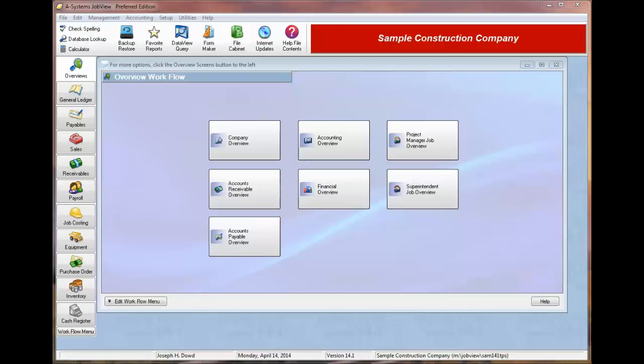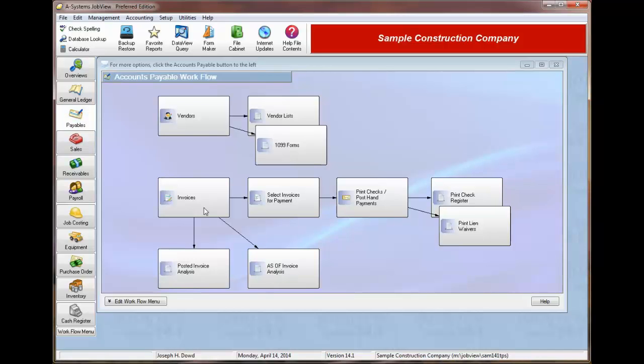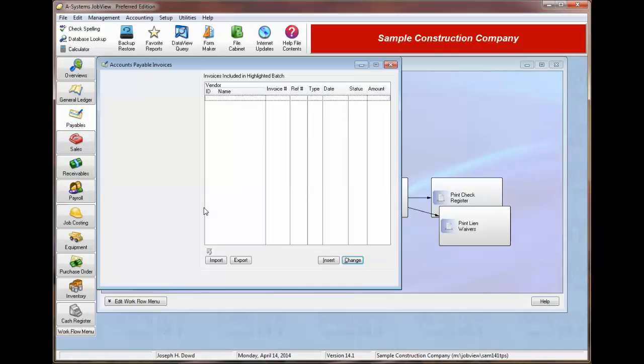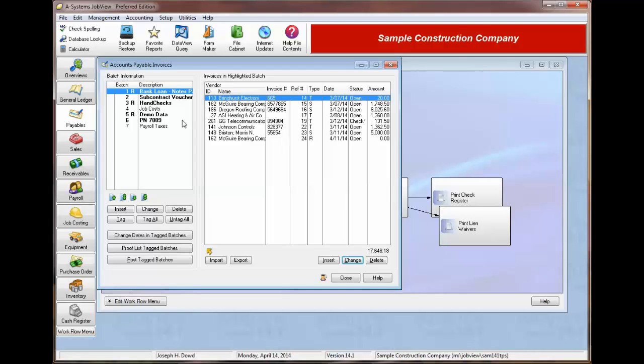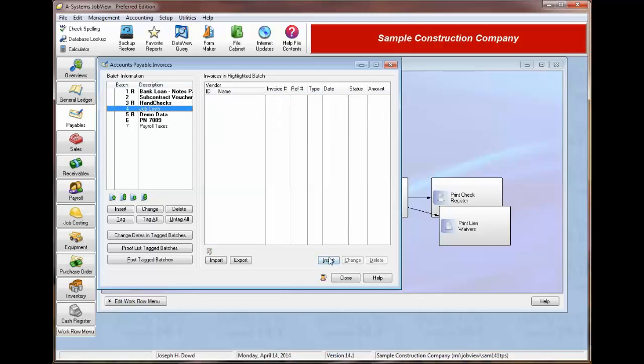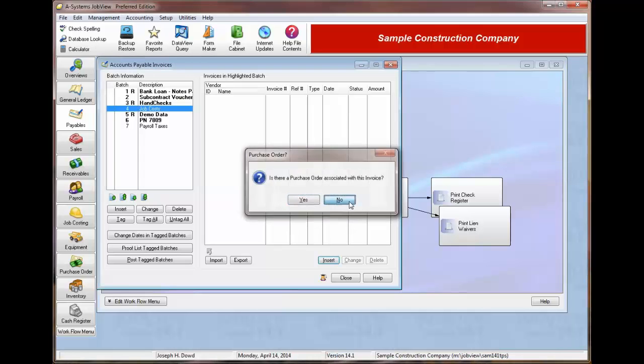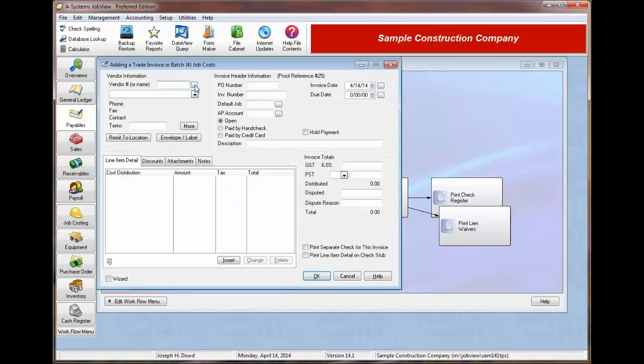Let's start with a general enhancement that spans multiple accounting modules. Ever since JobView was introduced, a certain convention has been followed in all of our main transaction entry windows. That is, when a transaction has been successfully inserted, the transaction is saved and the window is cleared in anticipation of the user inserting another transaction. When the user is finished inserting new transactions, they must click Cancel or press Escape to close the insert window. We call this feature Repetitive Insert.